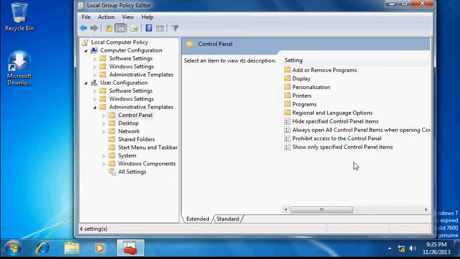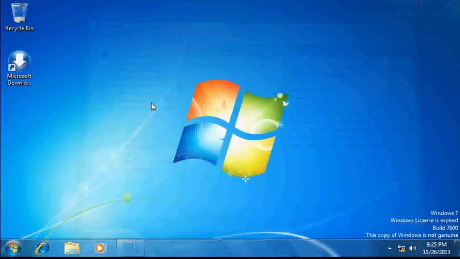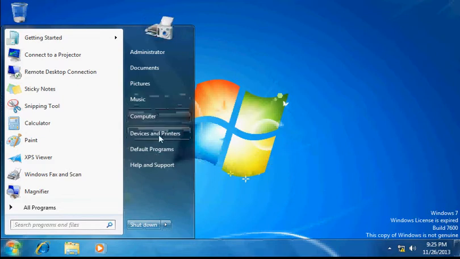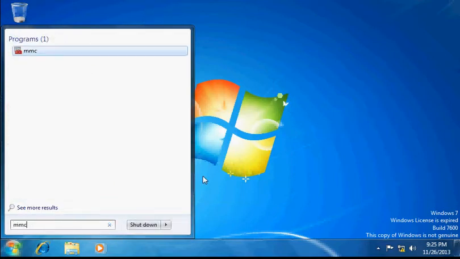And then we'll close the editor here. So then if we hit the Start button, the control panel is gone. You can't get to it right there. Alright, so now we just want to type MMC in the search box.